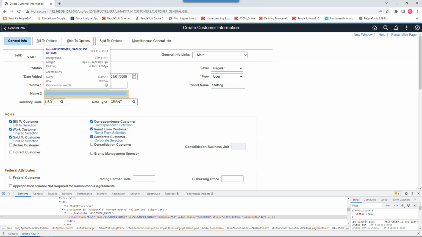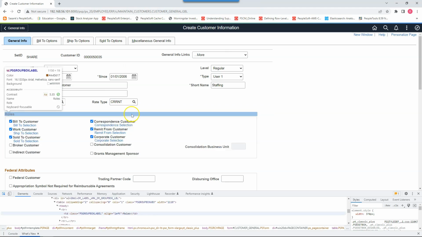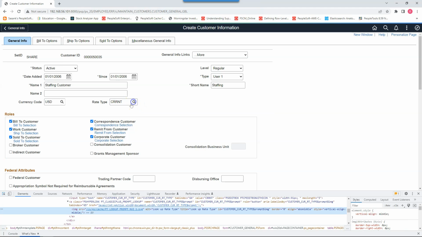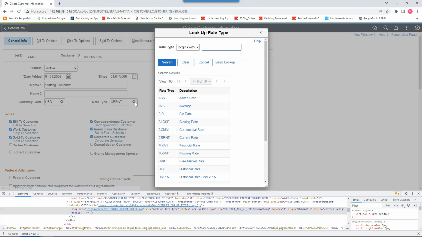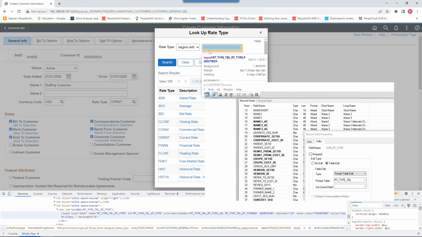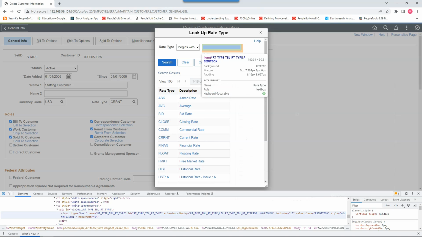Likewise, we can apply the same concept to figure out prompt tables. If I want to know the underlying prompt table of this rate type, all I need to do is I need to click on the prompt button, and now I will again select the select element, and if I click here, as you can see here, the prompt table is RT underscore type underscore TBL. This tip definitely comes handy for you if you don't have access to App Designer.